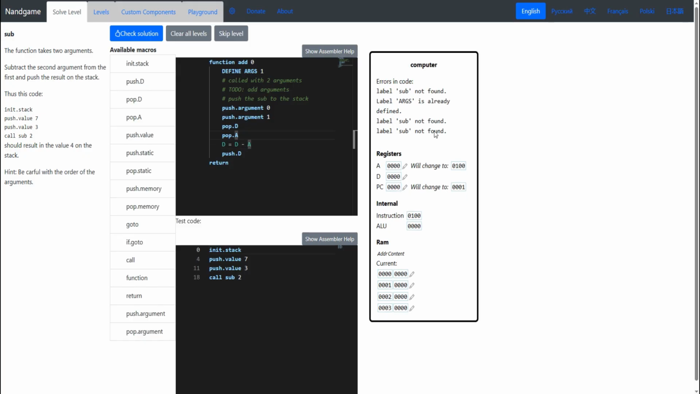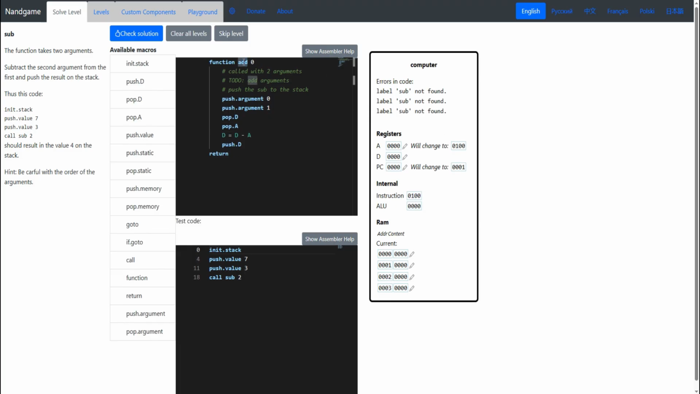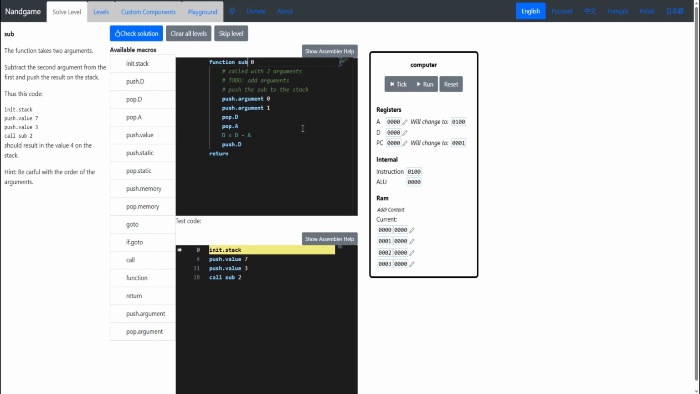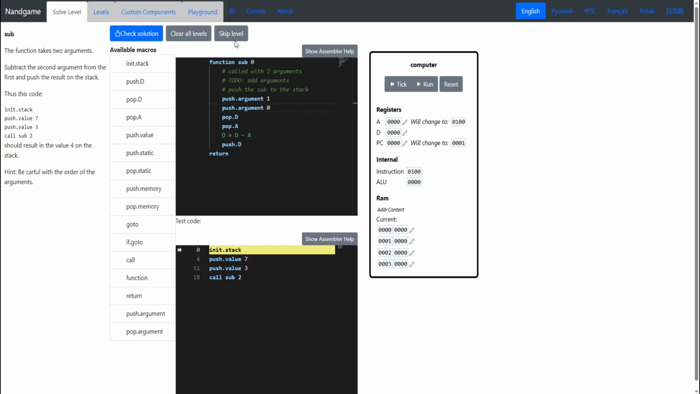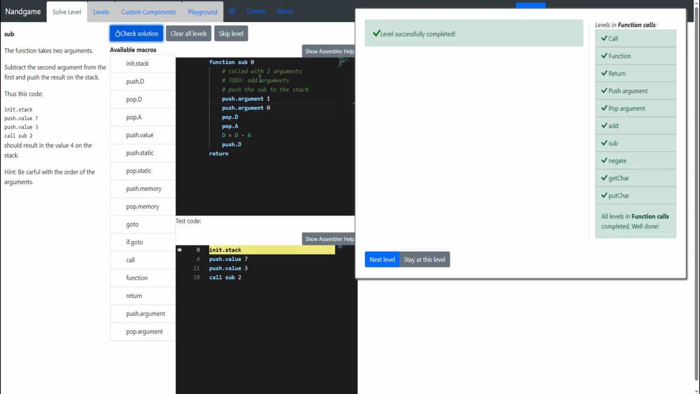Now we've got a few errors in the code. I guess we don't have to define args again, and we actually have to change the function name to sub instead of add. Okay, let's check our solution now. Oh, and actually we've subtracted the wrong way, so we need to change the order in which we're pushing to the stack. Let's try that, and there we go. So minor modifications to our add function, and we have subtract.